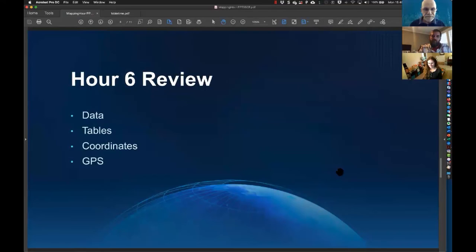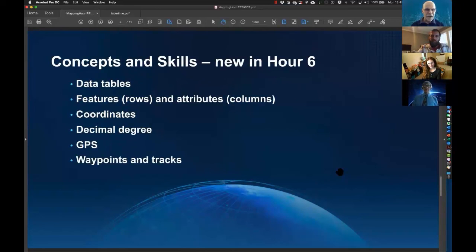All right. So what did we go through? Data, tables, coordinates, and GPS. Simple names, some really important concepts here. Data tables with rows and columns, features and attributes, and you can see them in an earthquake table and in a GIS table on the map.